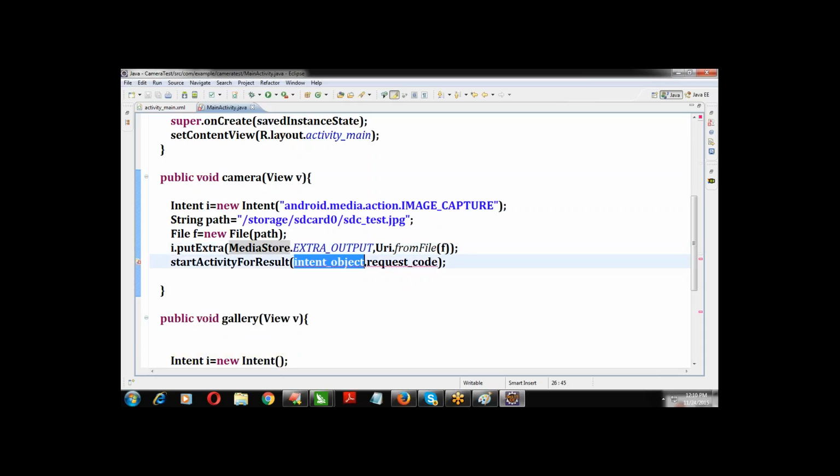First parameter, we have to specify the intent object. Second parameter, we have to specify the request code. I already explained: if the request code is greater than 0, it is going to call the onActivityResult method in the activity class. So I am specifying the request code here, the request code is 1. And even if you select gallery, it's the same thing.